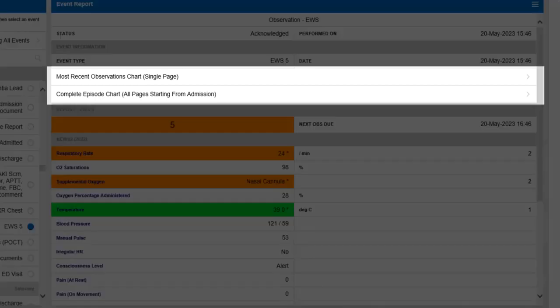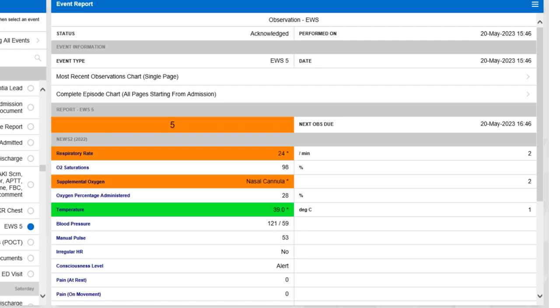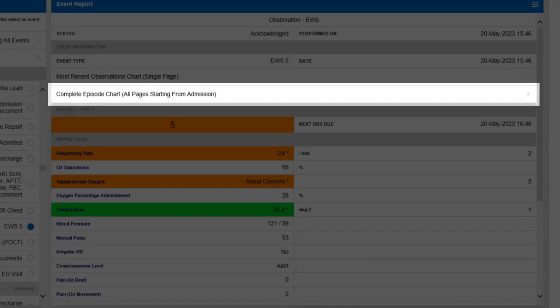At the top, you will see two links to view the patient's chart. The one-page chart link will show you the last 18 sets of observations, or as many observations as the patient has had if they've had less than 18. But if you wanted to look back at the start of the patient's admission, you can click on the full chart link.